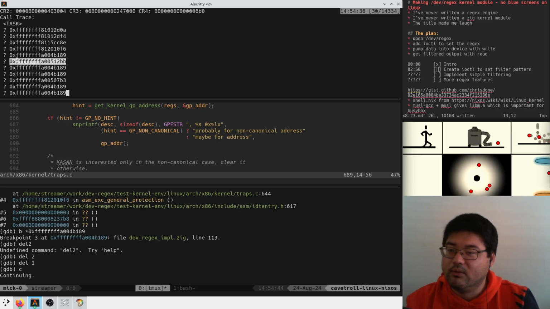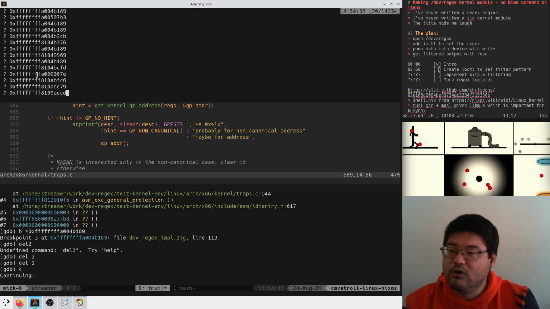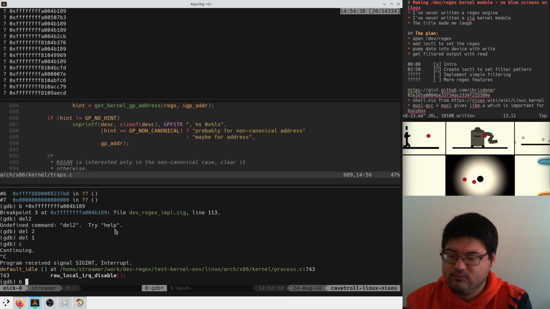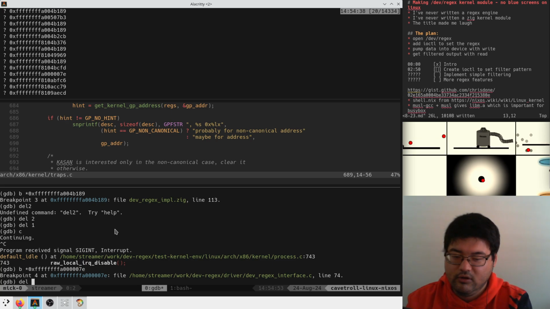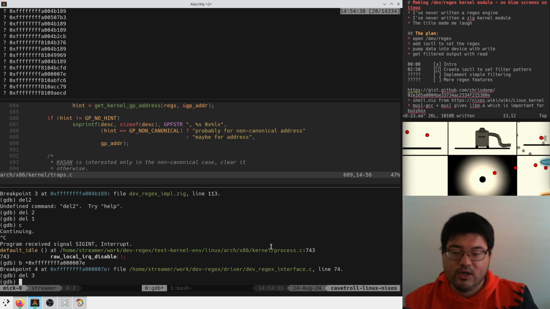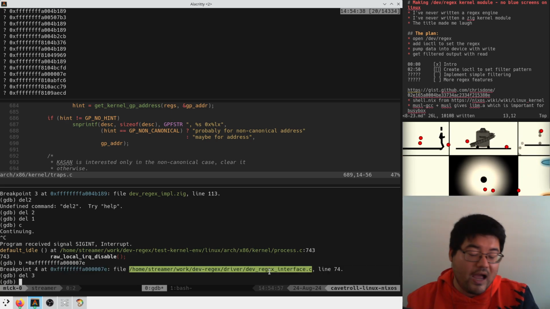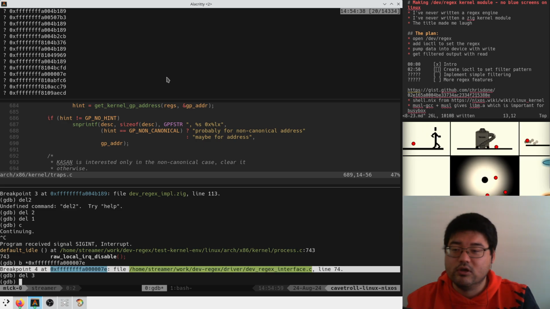It does not look like breakpointing on this worked for us, which is unfortunate. What if I breakpoint here? Let's just start throwing things around. Dev regex interface.c line 74. That's a good sign. That's a really good sign.